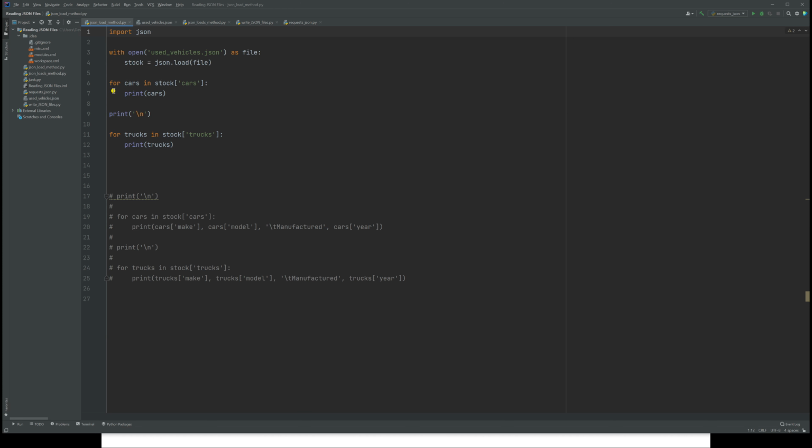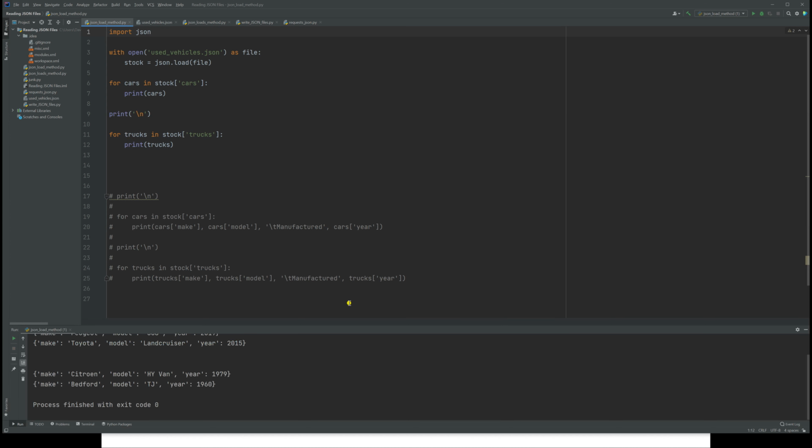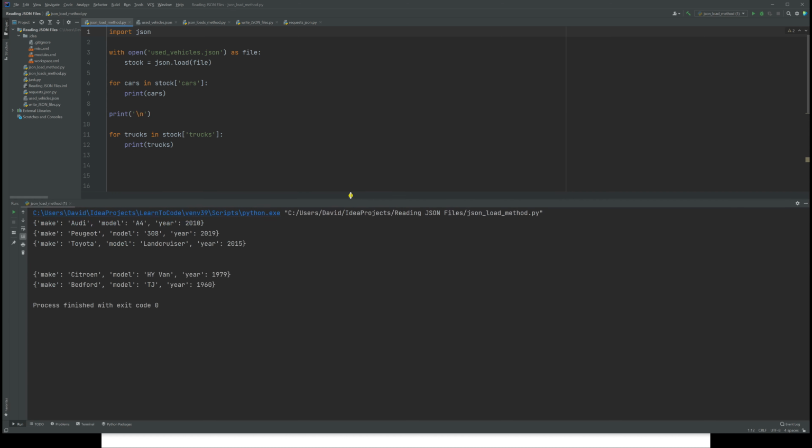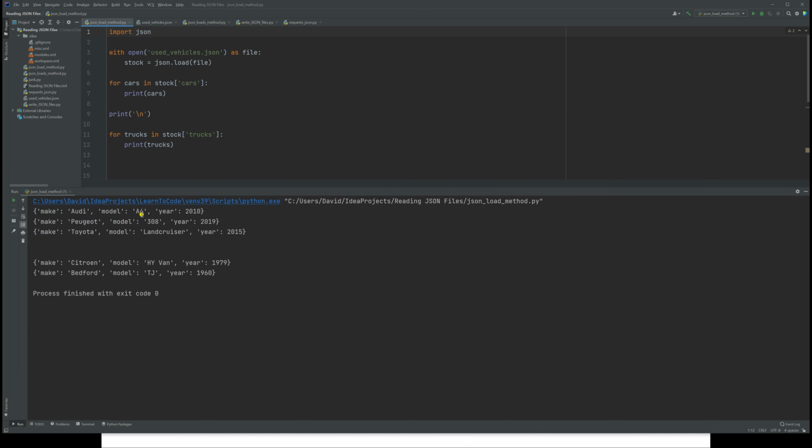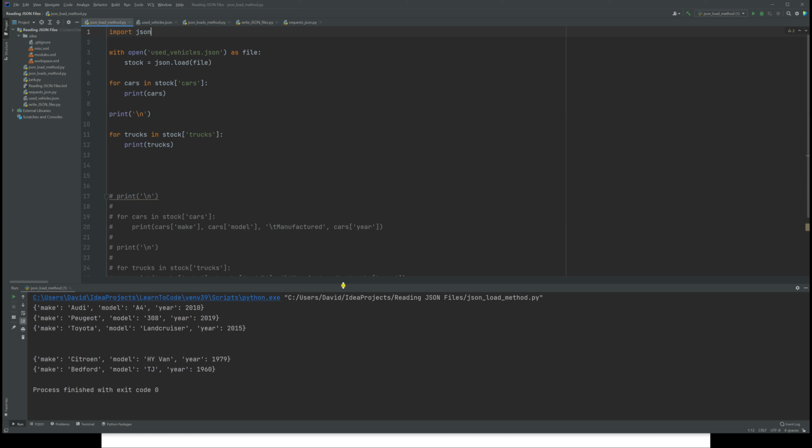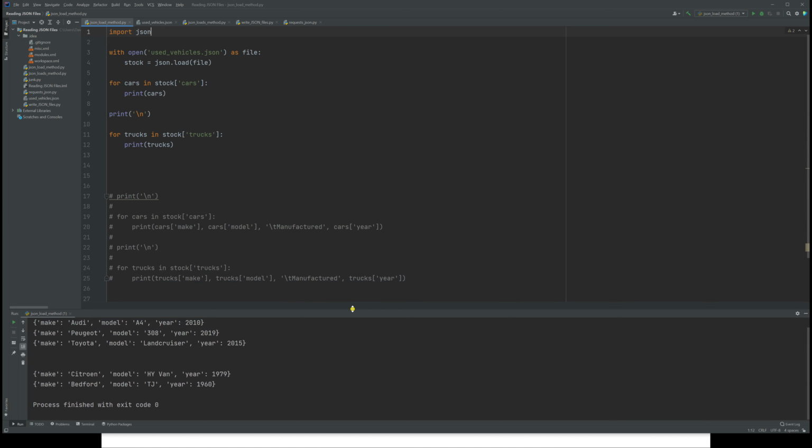So here I've done for cars in stock, key value cars, print cars, and similarly for trucks. Let's just have a look at what that looks like when it's run. And you can see down the bottom here, there you have the individual cars with their key value pairs and the individual trucks with their key value pairs. So it's now converted it into Python dictionaries and lists, which we can then access.